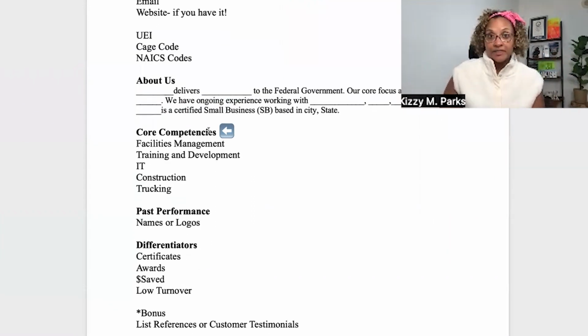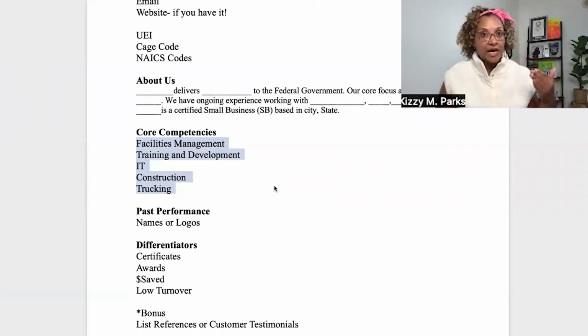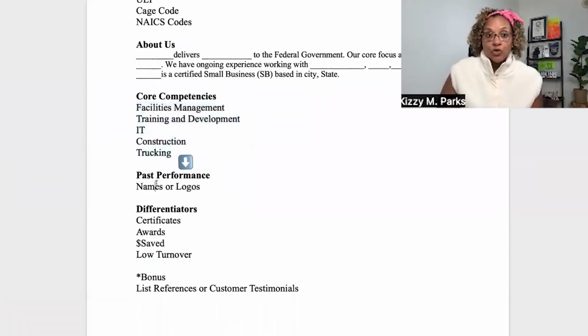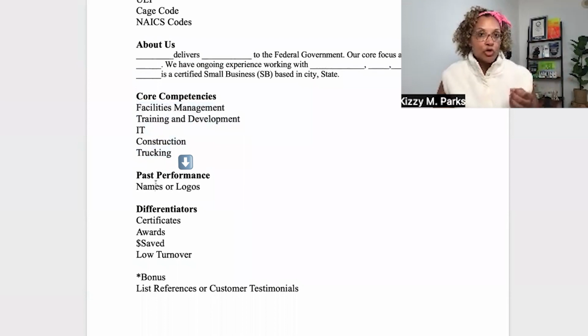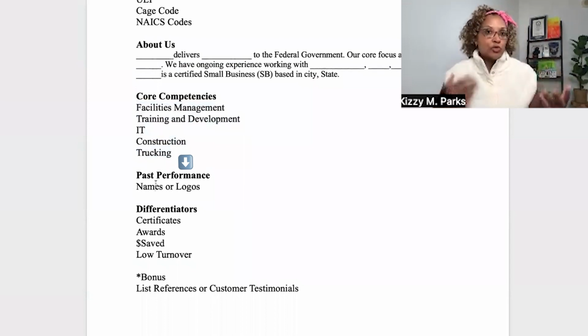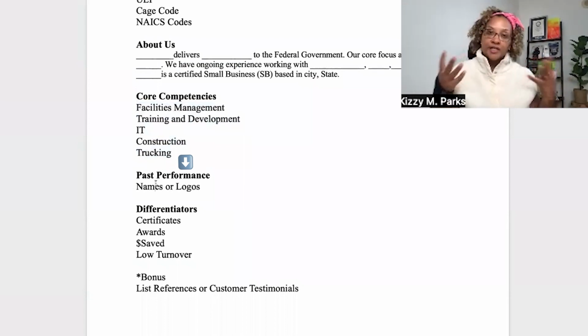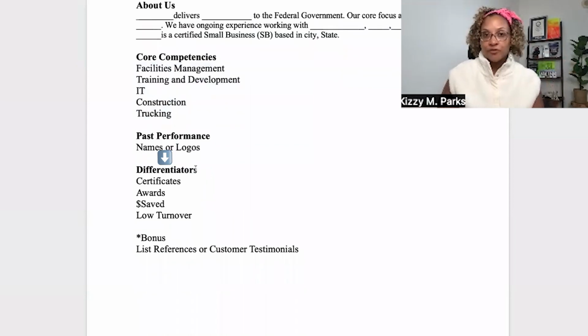Next, your core competencies. You're going to want to identify all of them, keeping in mind that these capabilities are customized. Next, your past performance. You can provide the names of these organizations, their logos, especially if they're logos that we all know, like Nike or Google or Microsoft, Facebook, TikTok. Put the logos there.